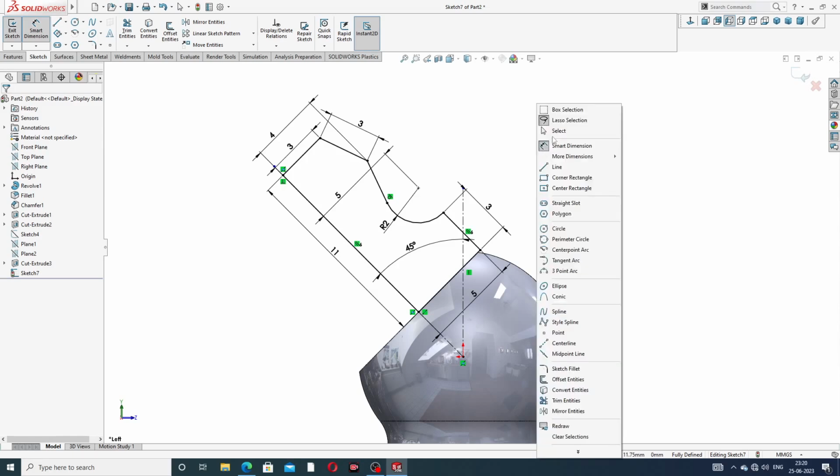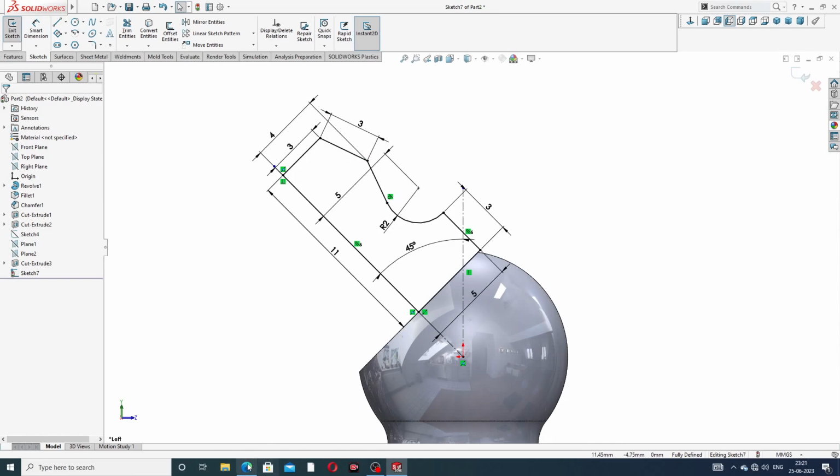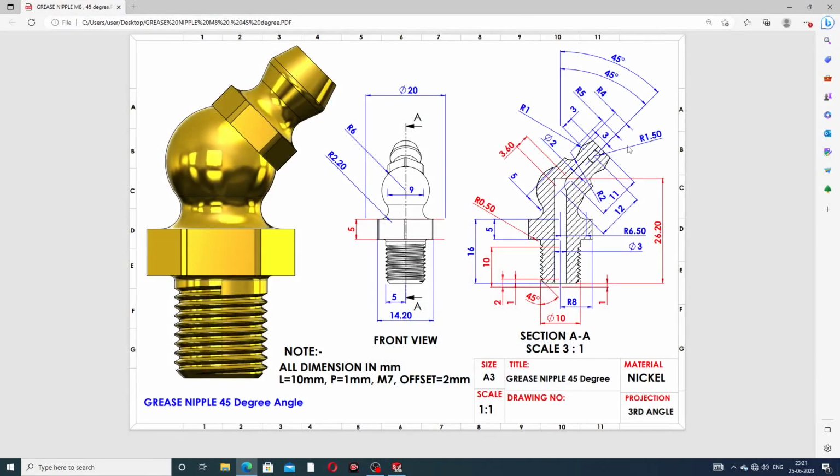All is fully defined and correct, and this length is 4 millimeter. This distance is 5 millimeter, this distance is 11 millimeter, and this curve radius is 2 millimeter. Okay, all is perfect, and this distance is 5 millimeter. Radius is 2 millimeter, and this 5 millimeter and 4 millimeter is perfect. All is correct.